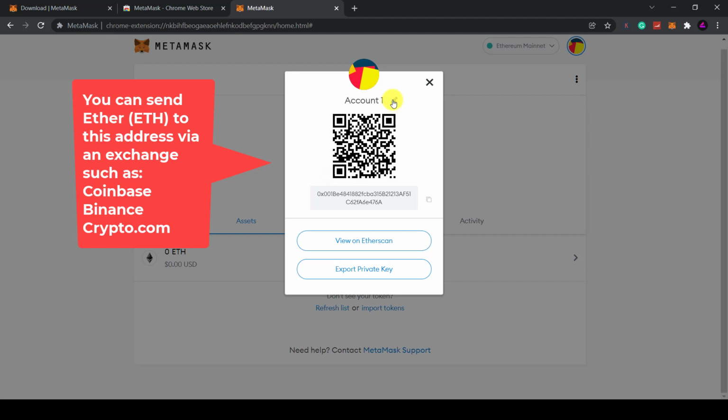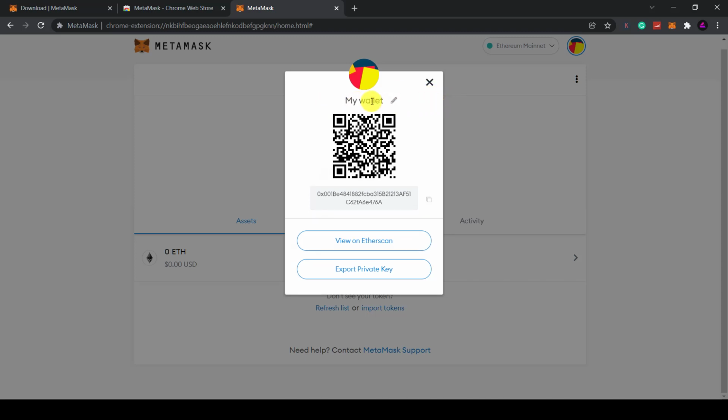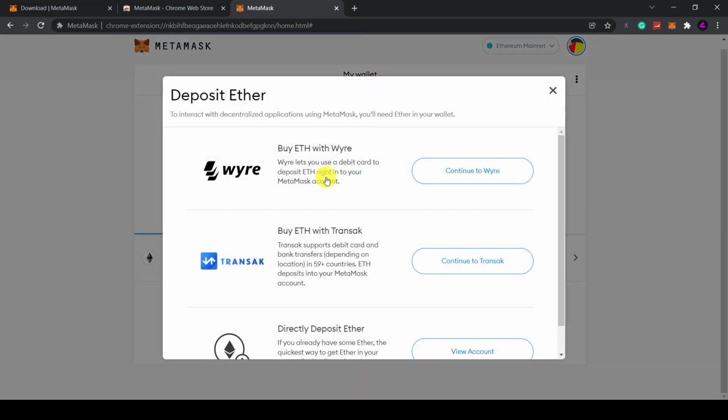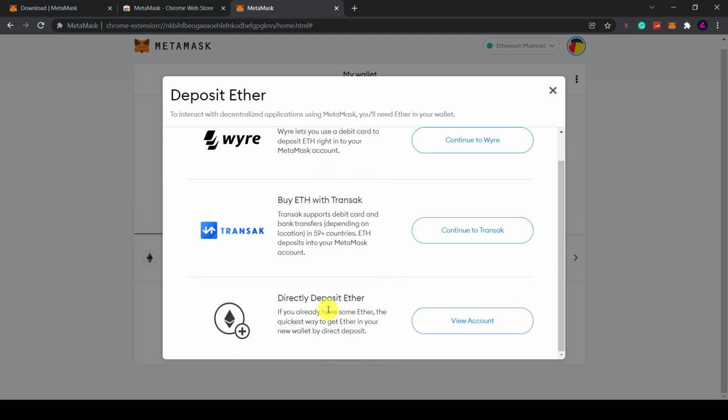Firstly, I'll just rename the wallet because you can have multiple wallets within your MetaMask account. This will help you stay organized. Now, in order to buy Ether directly within MetaMask, just click Buy. You'll be presented with different purchasing options on this screen.